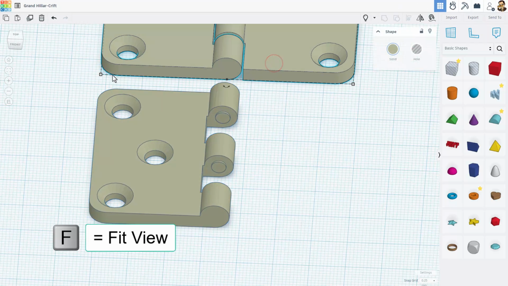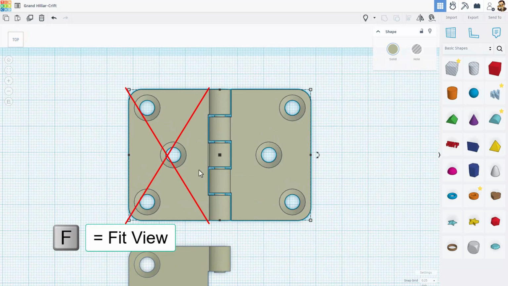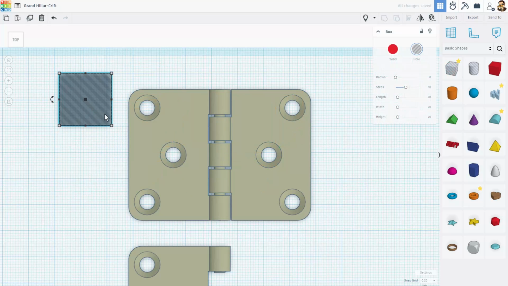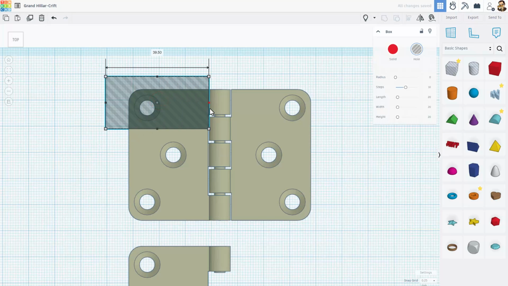I'm gonna click on this shape. I'm once again gonna do F to fit view. I'm gonna look at it from the top. This time we're gonna get rid of this side. I'm gonna bring out a cube. Don't cruise it on the shape. Remember, bring it to the ground. And then we're going to stretch it across so that it cuts out all of these pieces.